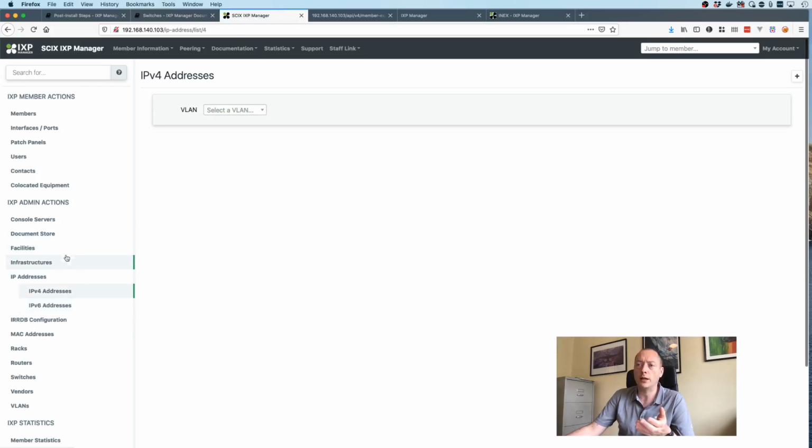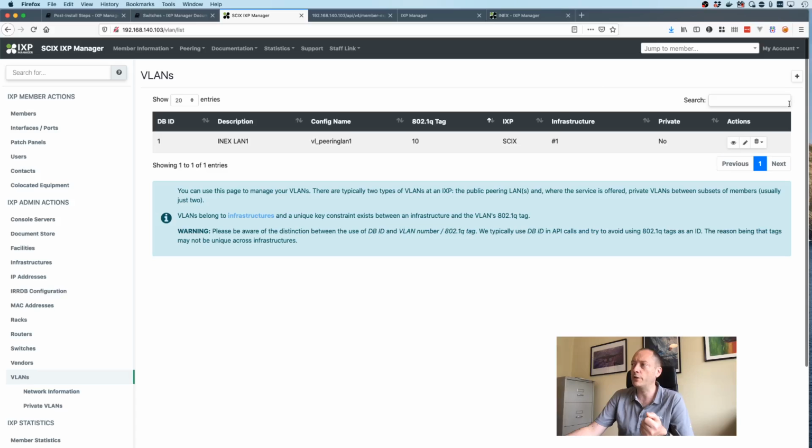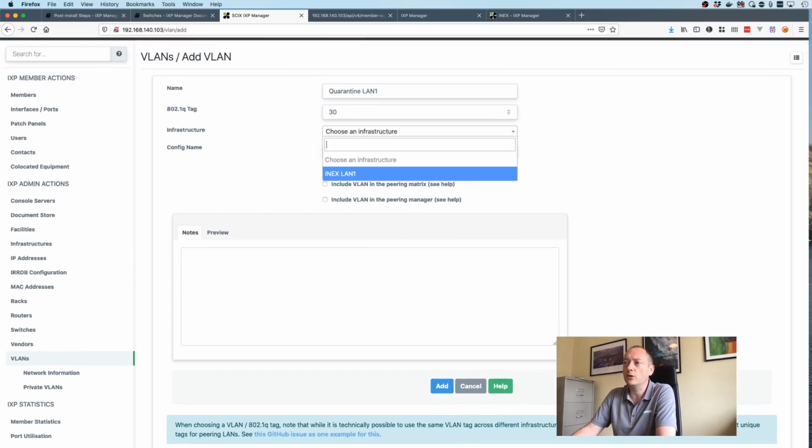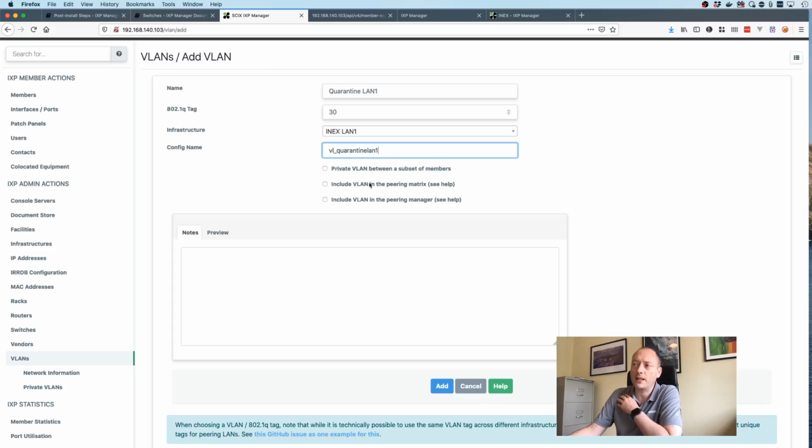What we would also do, sorry, I did say to you about two VLANs, about having a quarantine VLAN. Let me just add a quarantine VLAN here, just to show you what I meant. So we had INEX LAN 1, now we've got quarantine LAN 1. We're going to put that on VLAN tag 30. That is also on INEX LAN 1, and the config name for that will be VL quarantine LAN 1. This isn't a private VLAN between a subset of members. It's a VLAN that we use for provisioning. We don't want this to appear in a peering matrix. This is purely for diagnostic and provisioning purposes, and we don't want it to appear in the peering manager, so we don't tick those boxes at all. So we're going to add that VLAN.